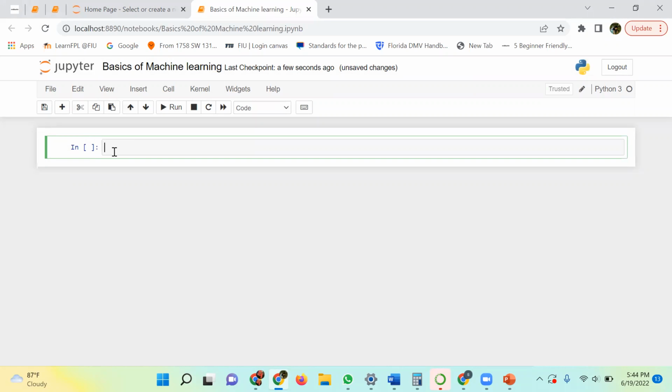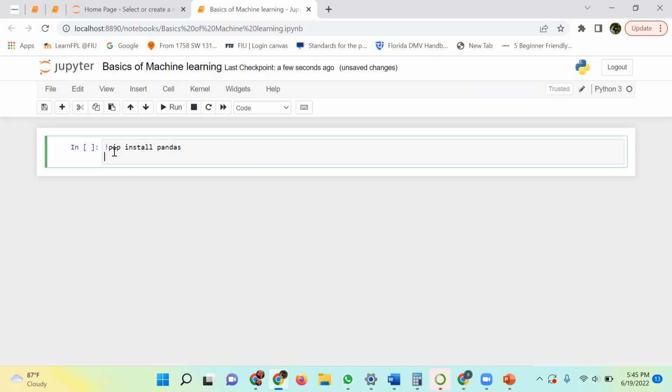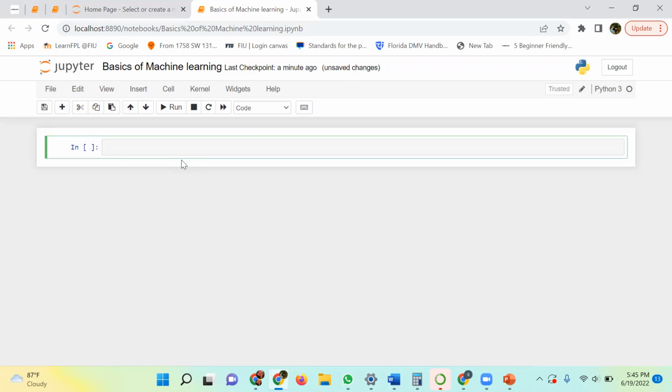Now, the most common thing that we need to install before starting is libraries. So I will be attaching a link below in the description box where you can see how to download or install libraries. The basic command I can show is exclamation pip install pandas and exclamation pip install numpy. These are the two most common libraries used in machine learning. After doing that, pandas and NumPy will be installed in your Jupyter Notebook.